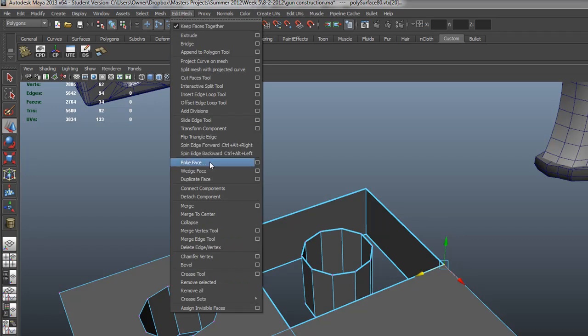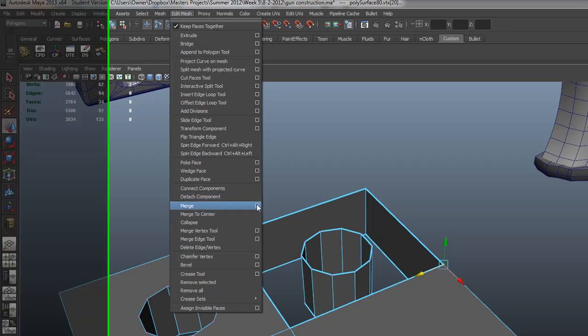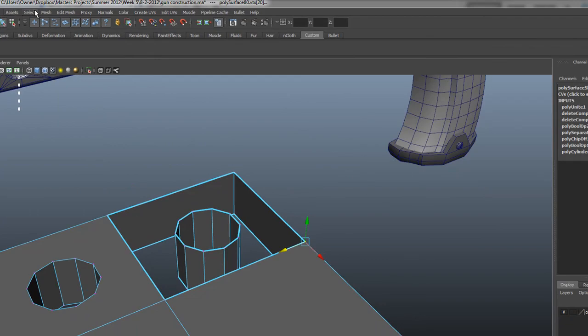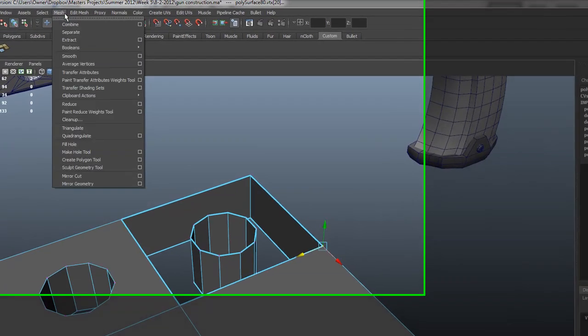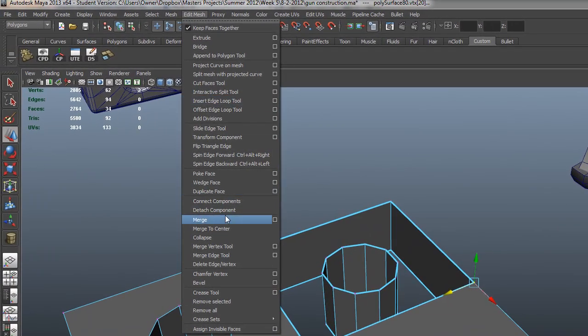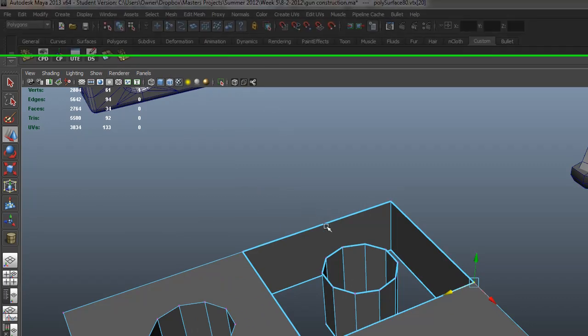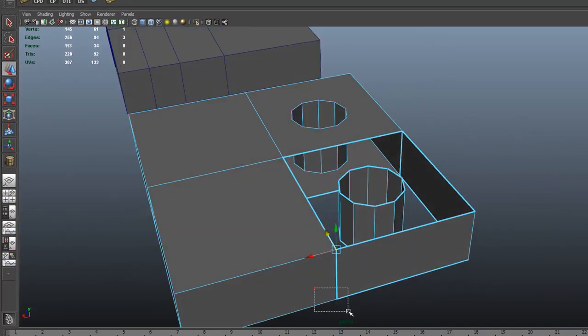And I'll go in here, and I want to use my merge to center, or just plain merge. And in this case, we can use just plain merge because they're on top of each other. The default merge settings should be fine. So let me go ahead and do that again. Mesh, merge, and Control Shift, left click. So he's right here where I use him all the time. Merge. You can see I don't have a lot on my custom shelf because I installed 2013 like this week, so I haven't got to customize everything.